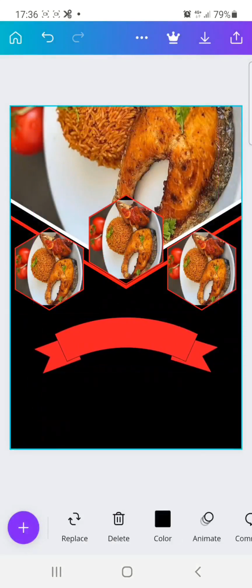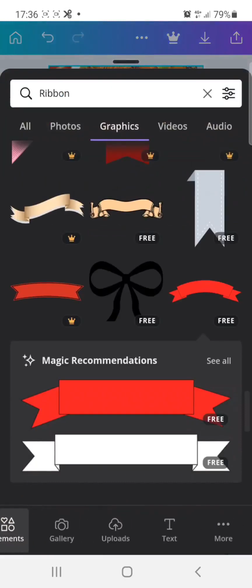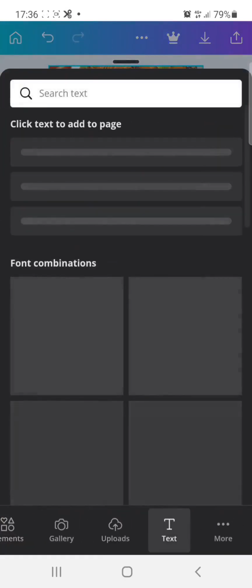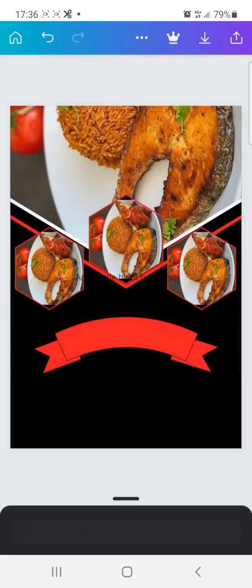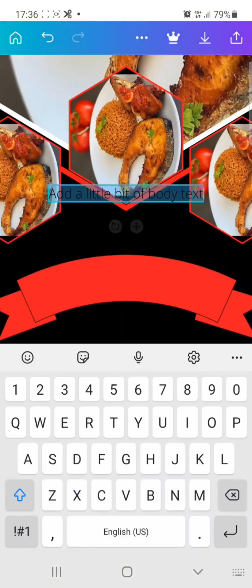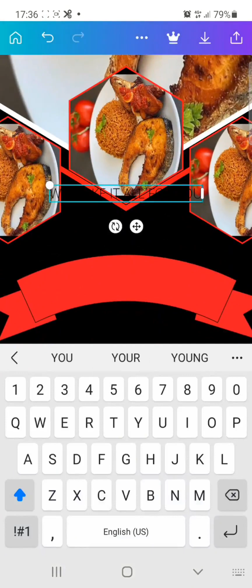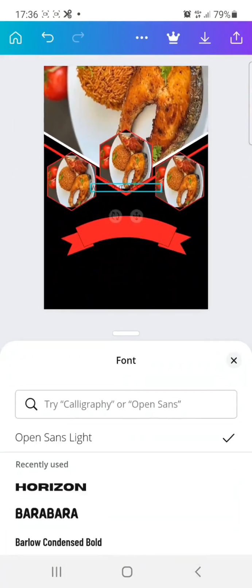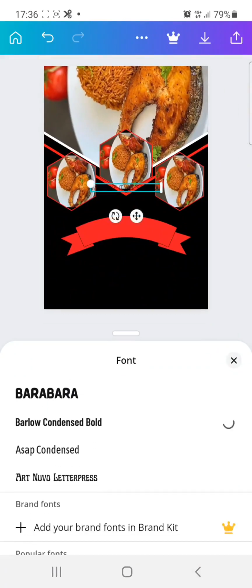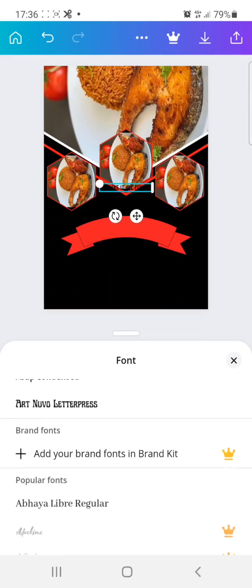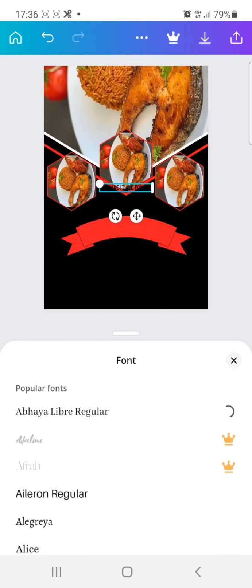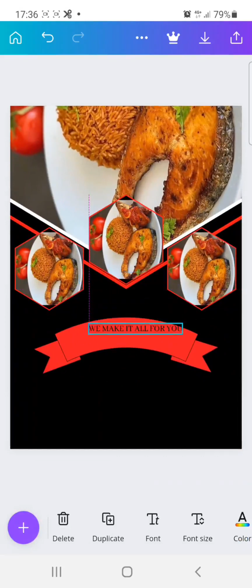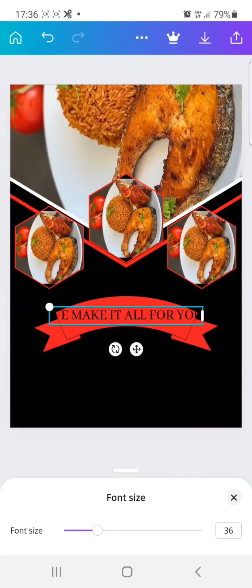Okay, for text, you click on the plus, you go to text, add a little bit of body text, edit, right? Then as you can see, it's not looking good, so I want to make it good. I want to change the font first. Okay, I'll change the font to something that will look bold. You can change it to anything you like, so I'll just place it here. Font size increase.